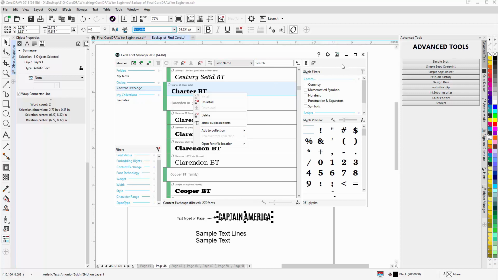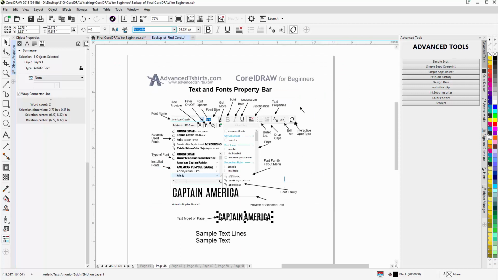Once again, that's the Corel Font Manager. It's installed by default with CorelDRAW. And there are somewhere around 1,000 or more fonts from Corel you can download for free through the Font Manager. I'll go ahead and close that.